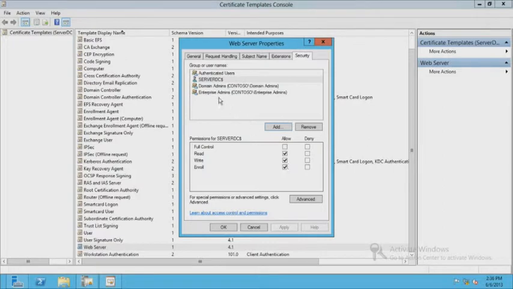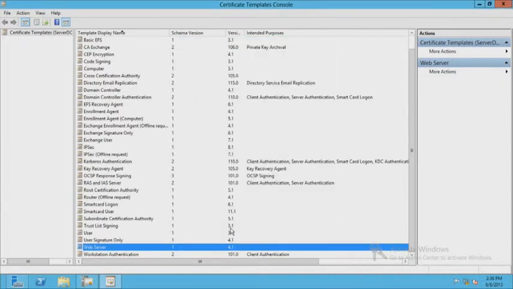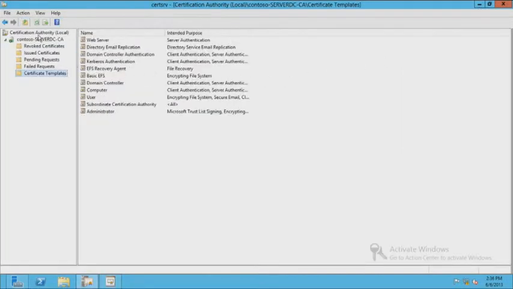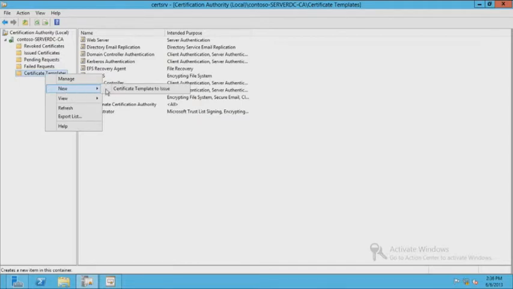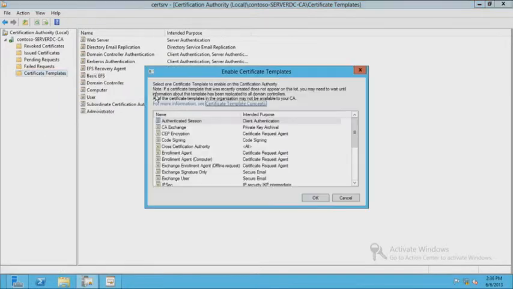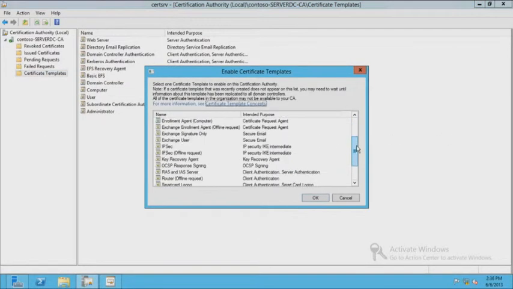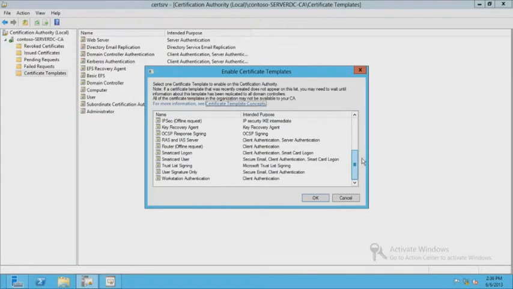Enroll, or I'd add a server web, or whatever the name of my web server is. Select the Enroll option, click OK. All I've done is change the template. I still can't issue that certificate to a web server. I then have to return to my certification authority, right-click on certificate templates again, New, Template to Issue. This lets me select from those templates which one I want to issue.